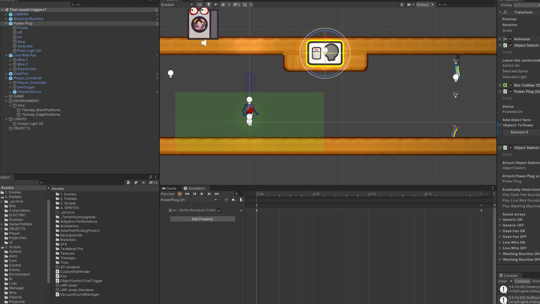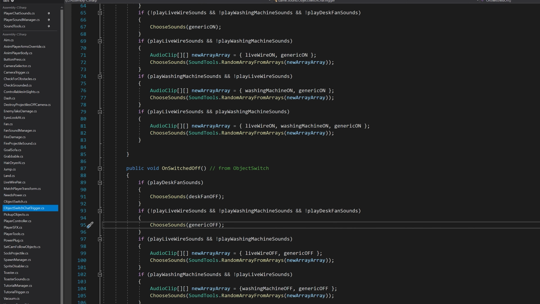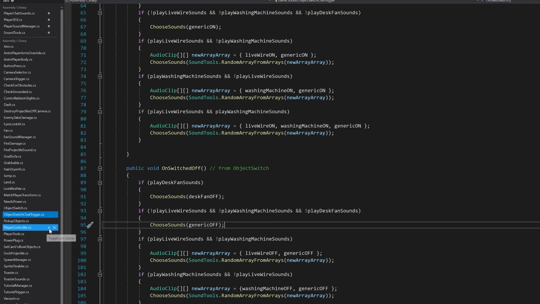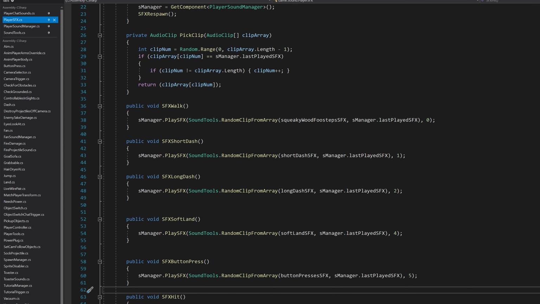And there you have it. That is the essence of how the dialogue sound is working in my game right now. The sound effects are handled in a very similar way, but I won't go into that as this has already been a very, very long video.